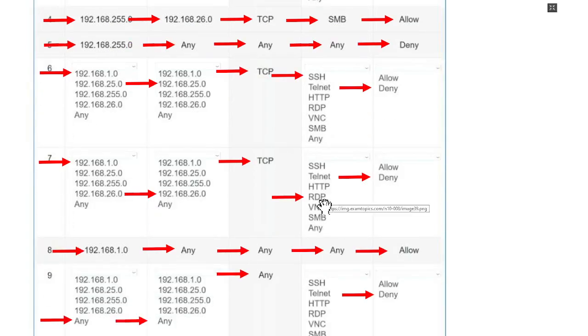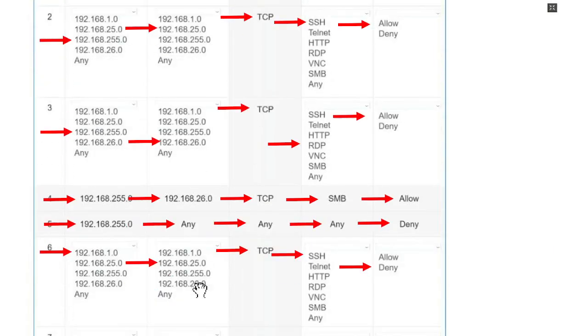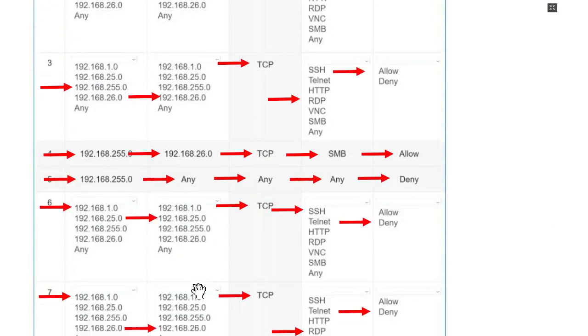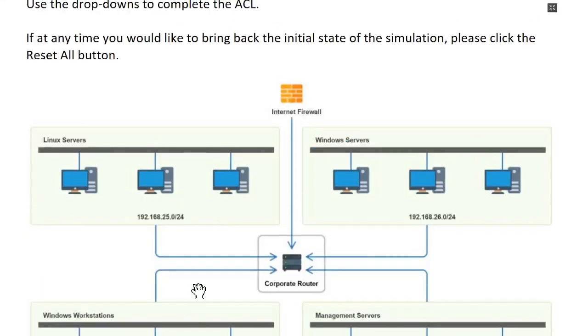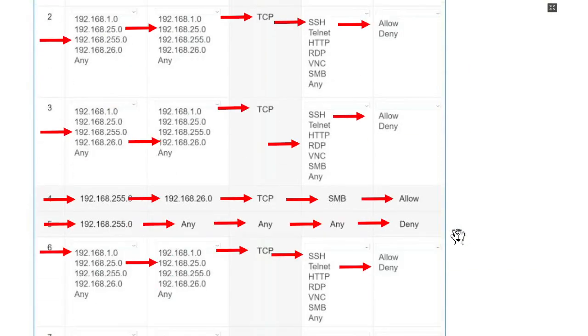Now, again, you're going to have to scroll up and down. You're not going to have to do this on the exam, but look at this before you take the exam. Notice that the management stations obviously is dot 255. Dot 1 is the Windows workstations. Okay, well, the workstations need to be able to get to the internet. So where are they going to go? They're going to need to be able to get to dot 25 network. They're going to be able to get to dot 26 network. Those kind of things, we're going to allow that.